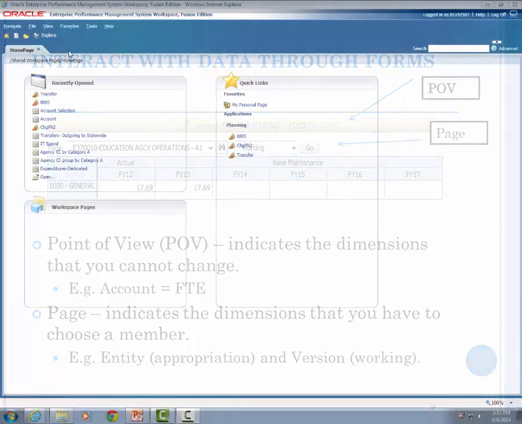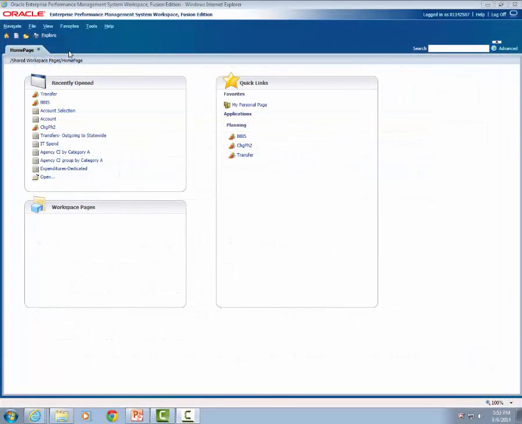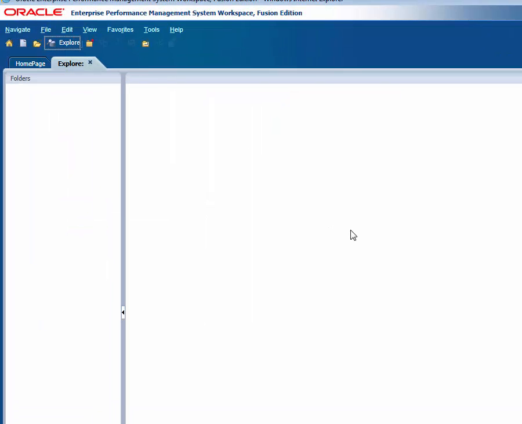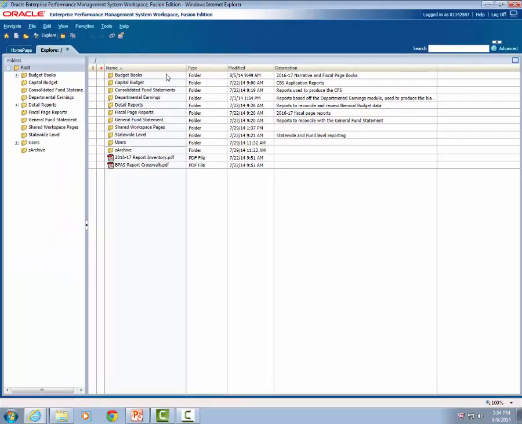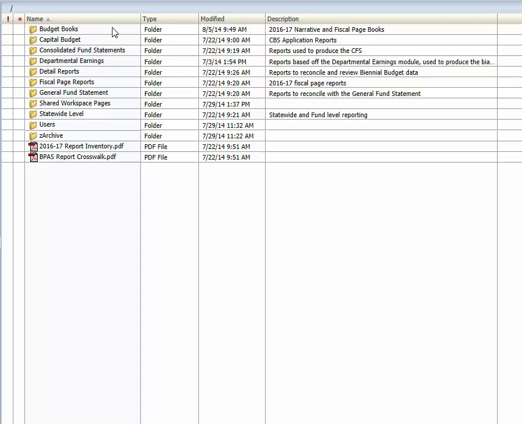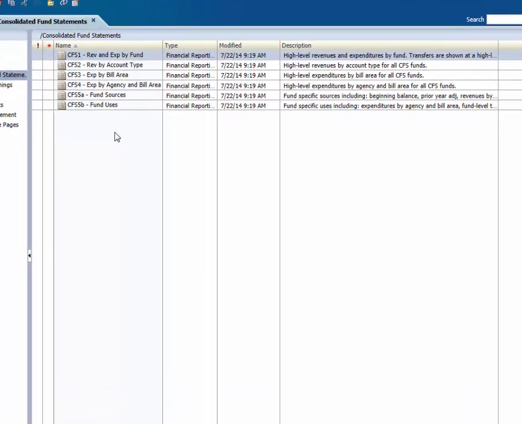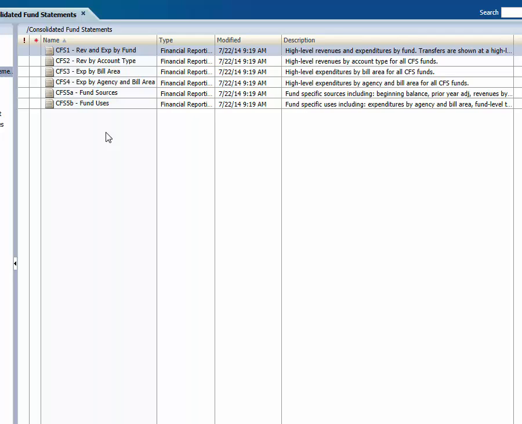One other option for viewing reports is to select the Explore option in BPAS. This option takes you to all of the canned reports built in the system. The folders are organized by the product they are used to produce or reconcile against. The Consolidated Fund Statement folder holds reports used to generate the Consolidated Fund Statement. Agencies that have fund responsibilities will run the 5A and 5B reports to reconcile their funds.